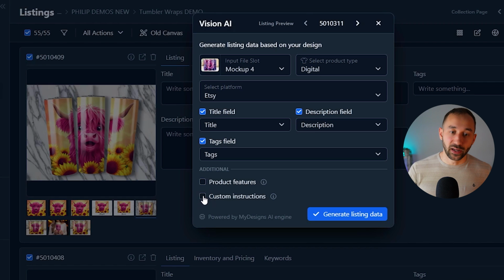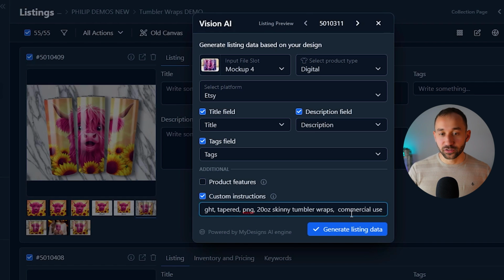But I'm also going to enable custom instructions and add something into here. I've got some preset text that just has some important keywords that I want to be included. So straight, tapered, PNG, 20-ounce skinny tumbler wraps, commercial use. So with the custom instructions, you can essentially add some additional keywords or tell it what you want to be included in the listing. You can even add emojis to the description if you wanted to.